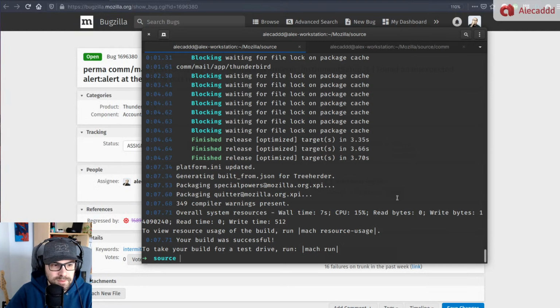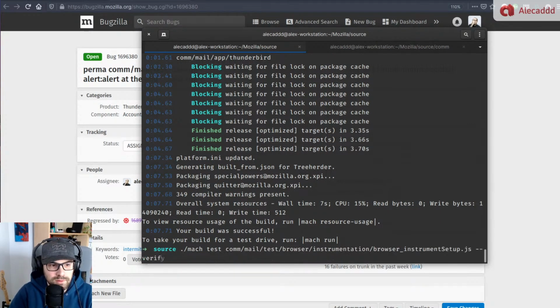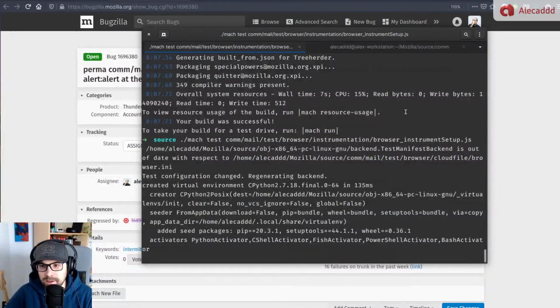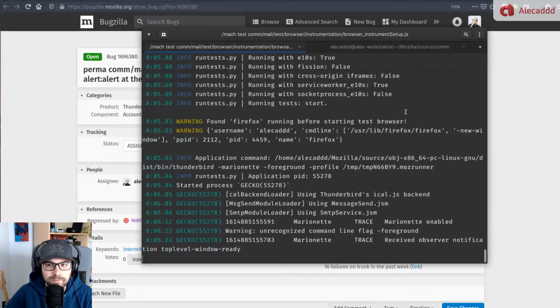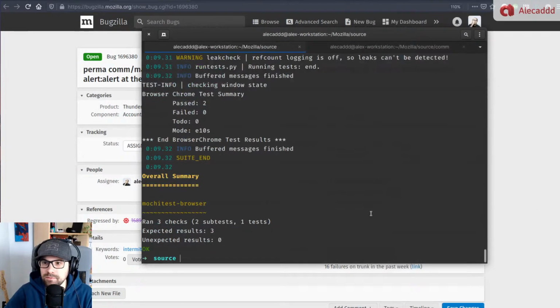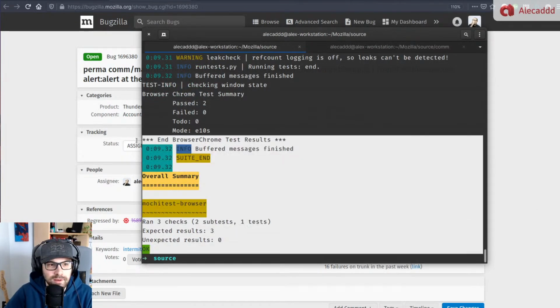So if I do something like that, I'm closing here. If I run the test, mach test instrumentation browser instrumentation JS, this is the test that is failing. If I run it, it's going to regenerate the backend a little bit, and it's going to do everything. Okay, it's going to probably appear in this section. Yes, it's running the test, but boom, it generates the account. Everything is correct. There's no error.